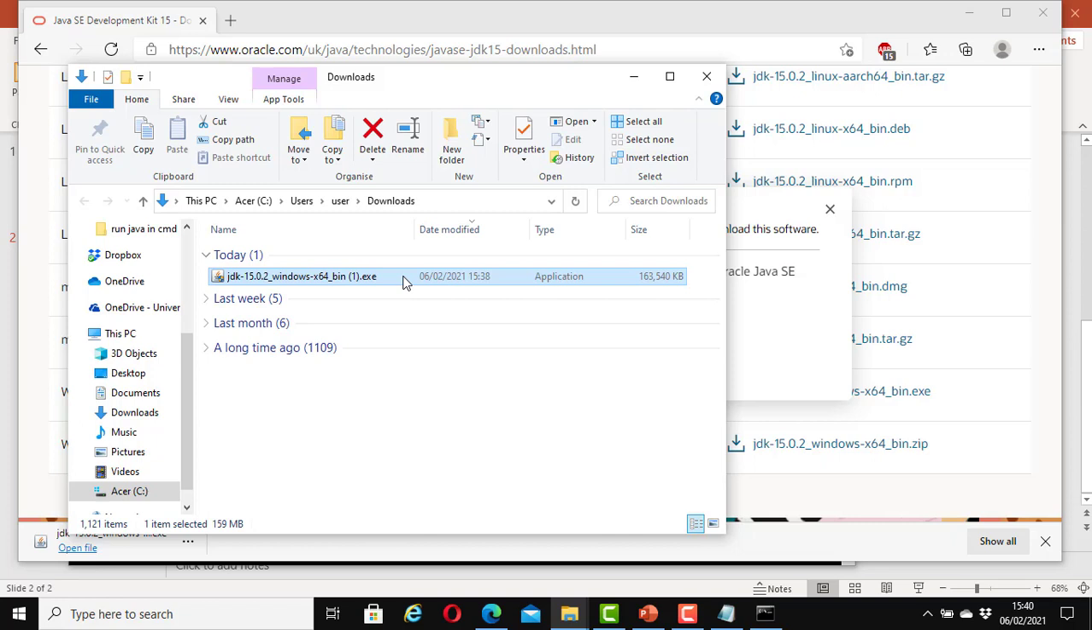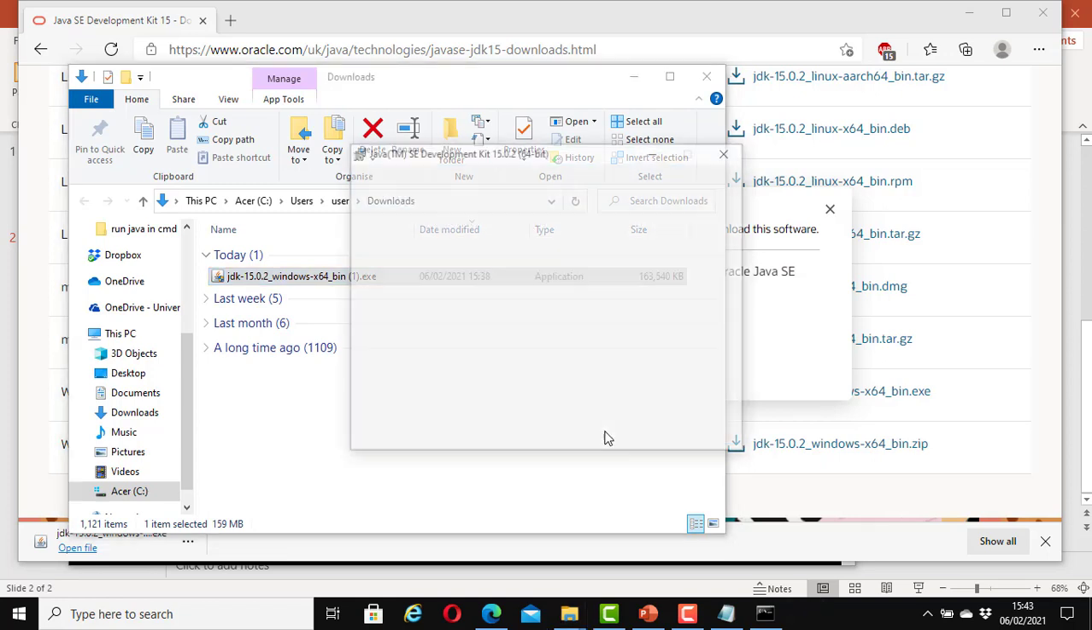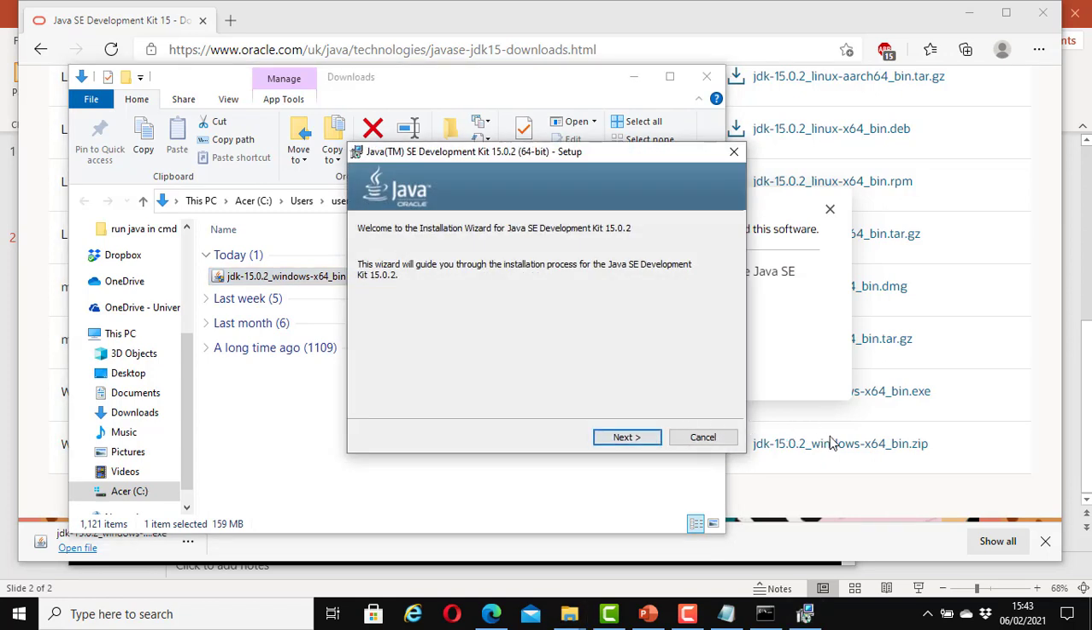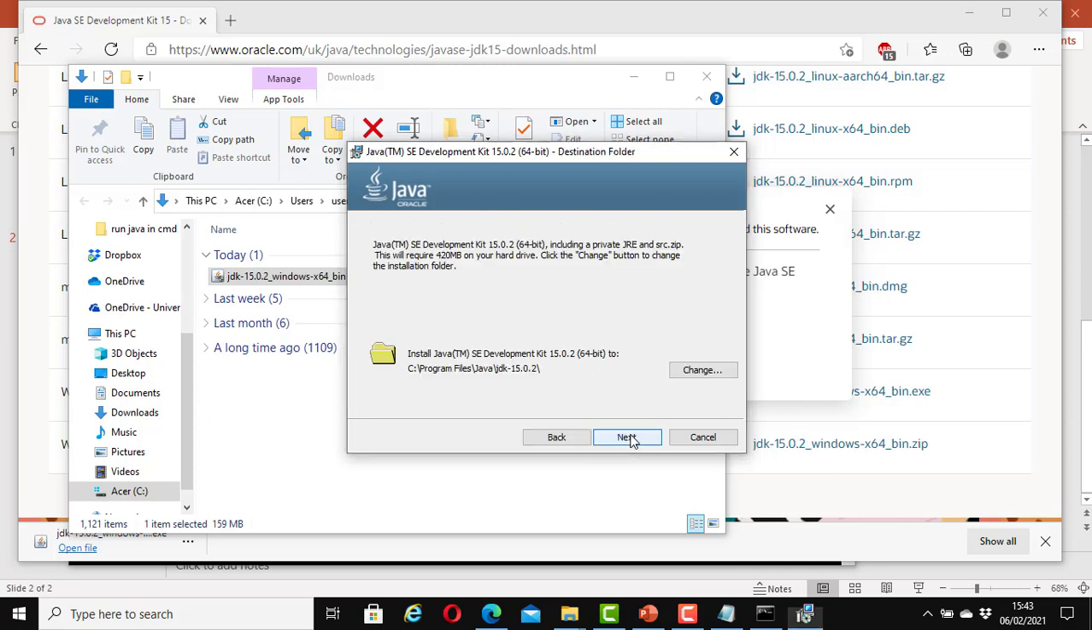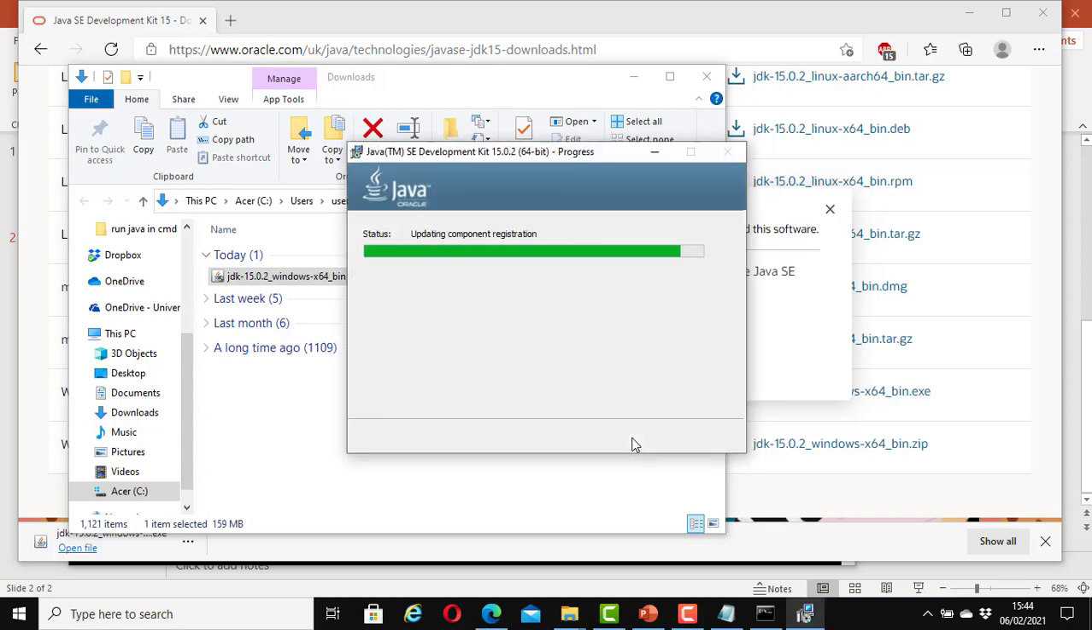If you get any Windows security question, click on Yes. Then you will get a pop-up message like this. This is going to take you through the installation process. Click on Next. Here it says where it is going to be installed. It is going to be installed in your C drive, Program Files, Java, JDK 15.0.2. Here click on Next. Be patient with the installation process.